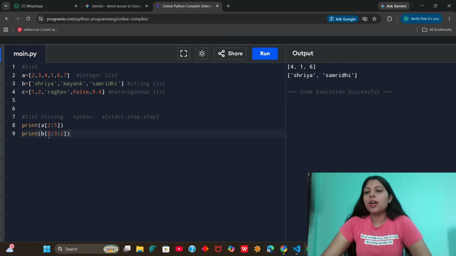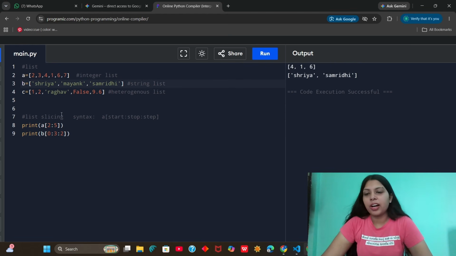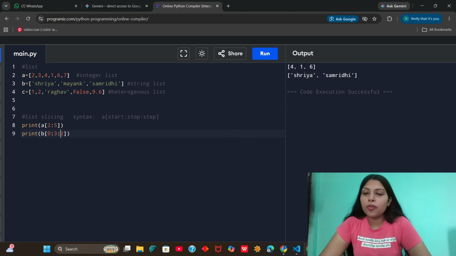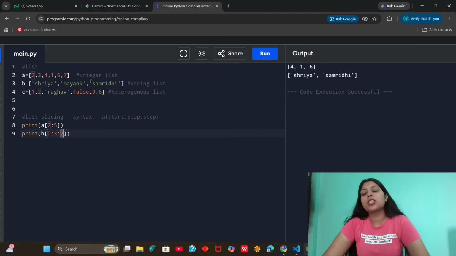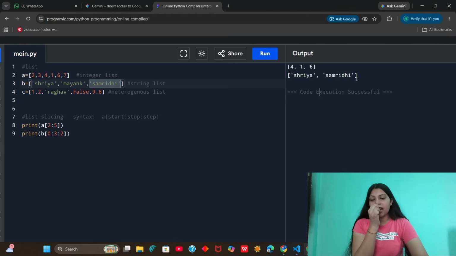Okay. So what is happening here? For the B list, I'm starting from the 0th index, that is Shreya, and I'm going to the third index. And since the third index is not taken, we are going to the second index, that is Samriddhi. Now I am taking a step of 2. Step of 2 means you skip one value. So first I start at Shreya, and then I go two steps from that index, to Samriddhi. So I am printing only Shreya and Samriddhi. This is how we can use the step here.